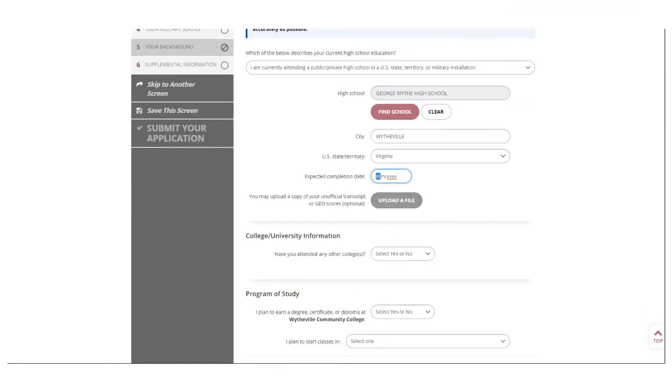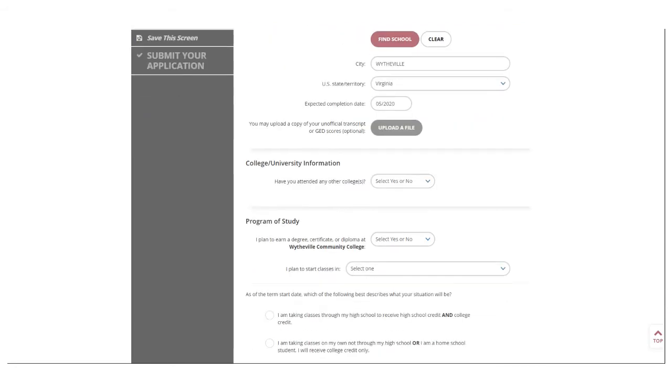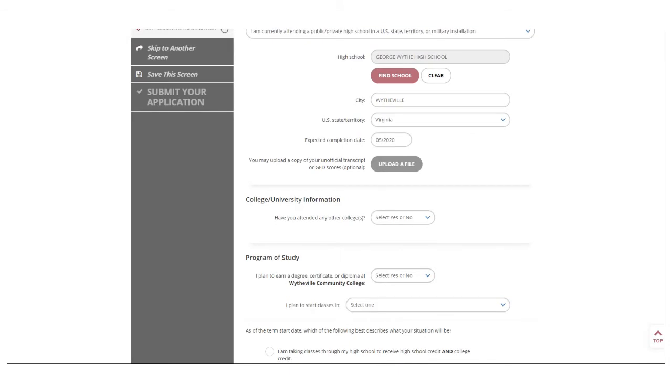And it's also going to ask you when you are expecting to graduate. So I'm going to go ahead and put May of 2020. If you have graduated, which for dual enrollment students this will not apply, if you are a high school graduate or if you've earned your GED, this is where students can upload their high school transcript or GED scores. In this case, we will not.